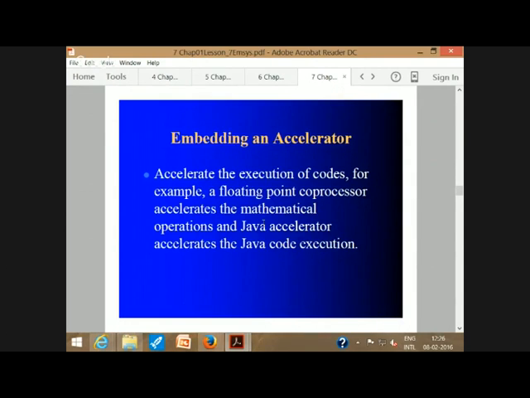An accelerator will speed up your processing for a particular application. This will accelerate the execution of code. For example, a floating point coprocessor will speed up your floating point operations. This accelerates the mathematical operations. This accelerator is also on a VLSI chip.